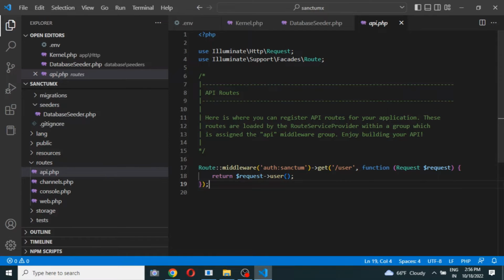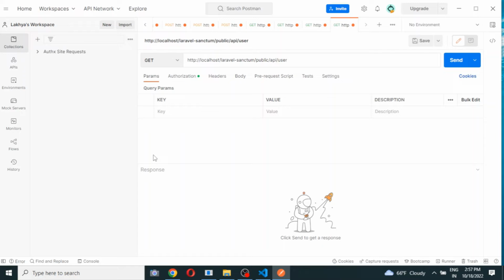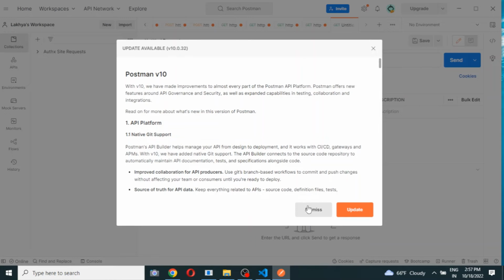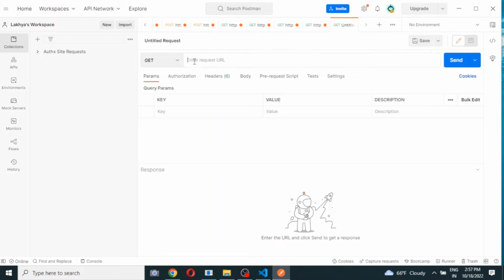Let us first just try to access it. So Postman is open now. Then we will go to new. We will make an HTTP request, and the request URL is http://localhost/. This is the name of my Laravel folder. Then we need to write public because we have not changed the URL structure yet, so we have to give public, then API, then user.